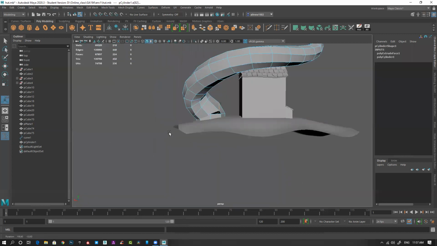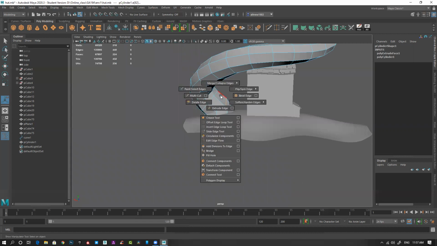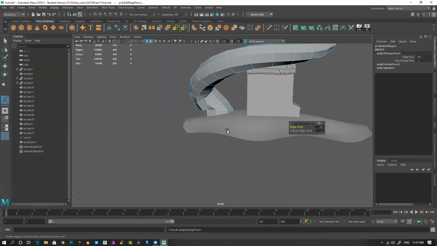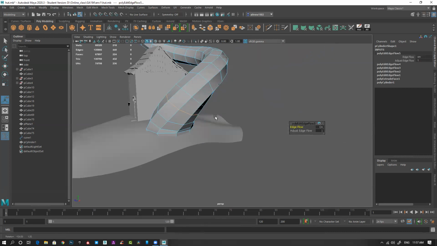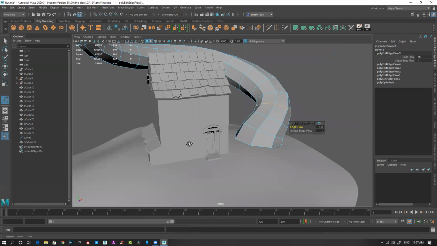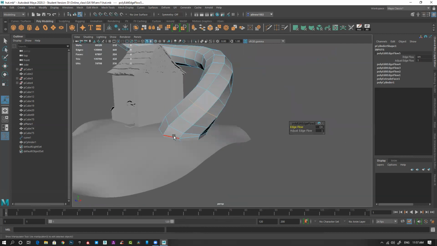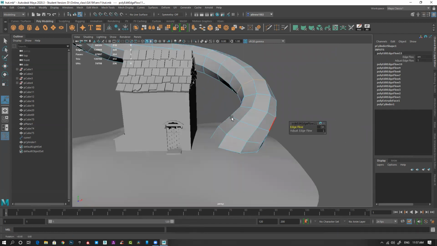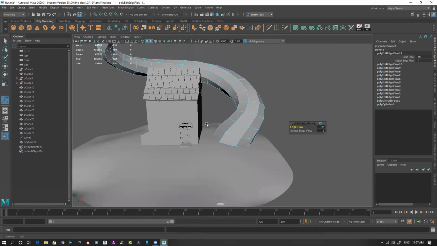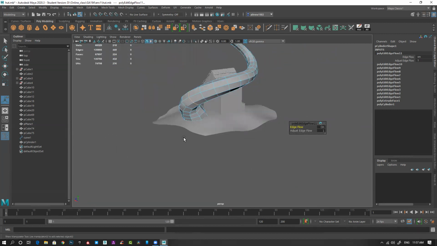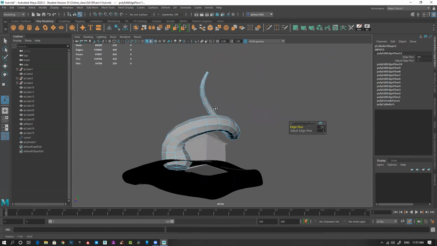You will select the entire loop, shift, right click, edit edge flow. It will basically average out the edge flow. So then press G, G, G, G. It will auto align everything nicely. See? This is one of the best tools I like in Maya. It will average out. Now you have a nice, smooth, curved, tapered shape without any error, without any overlapping, nothing.